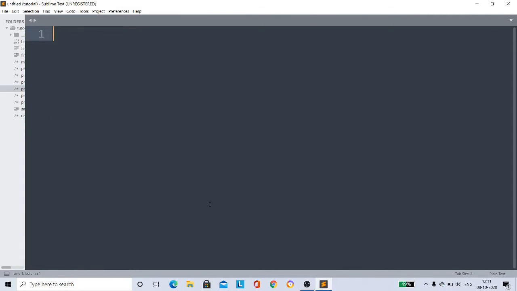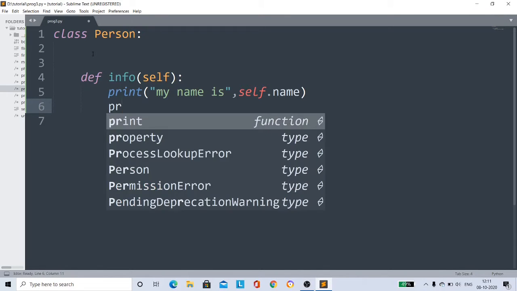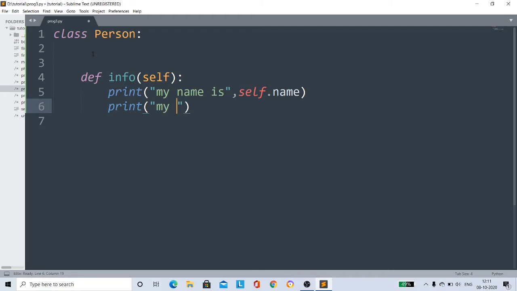I'll explain with an example. Take a class with the name Person, and inside this class I take a method info, and I give self, and inside this print my name is, comma, self dot name, and print my age is, comma, self dot age.